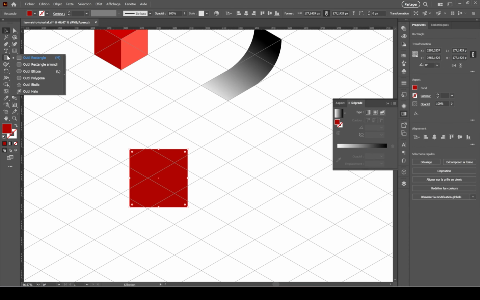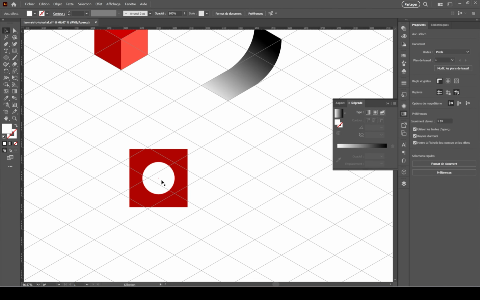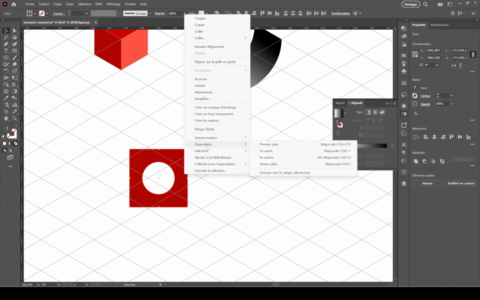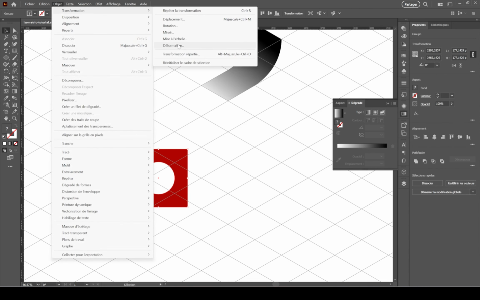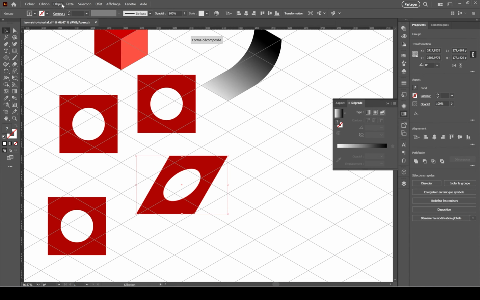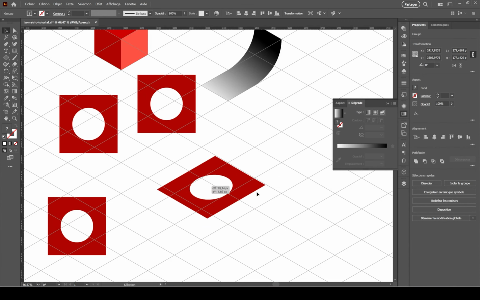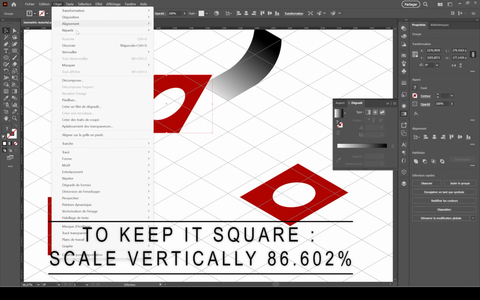For this method, let's use a simple example, such as a white dot in a red square. Just as we did for the isometric grid, go to Object and warp 30 degrees. Then go to Object again and rotate 30 degrees. If you wish to change the perspective, use warp and rotate, but switch the minus.